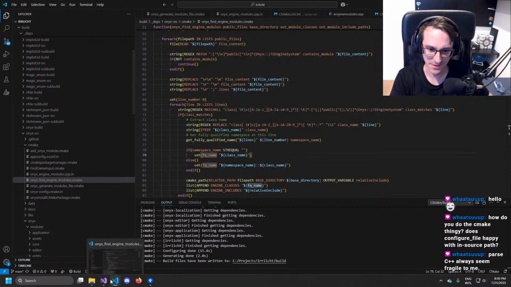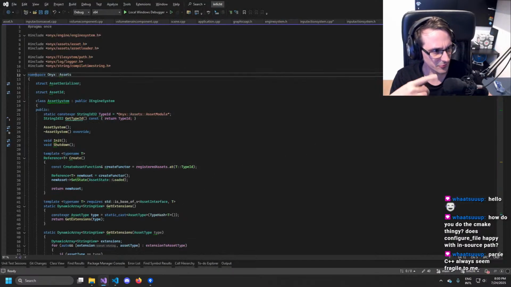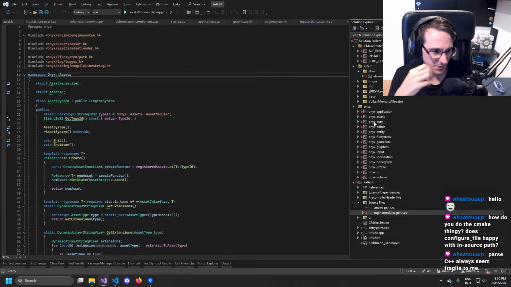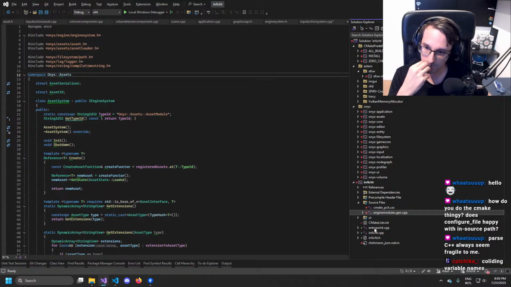But the biggest downside I see is that the usual flow, how you would create a new system, is that you create a new CPP and a new H file. Colliding variable names. Maybe, yeah, maybe that would be a problem as well. But I think the biggest downside actually is that it currently runs at CMake configuration time.